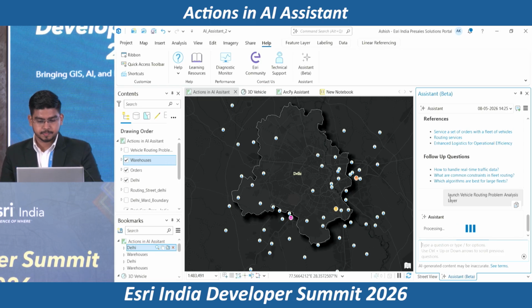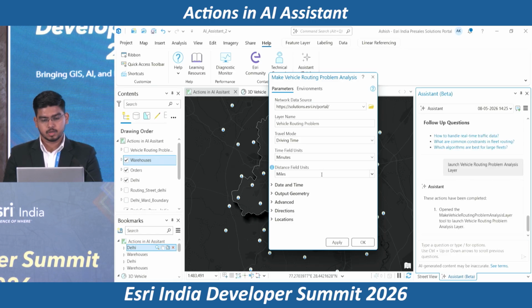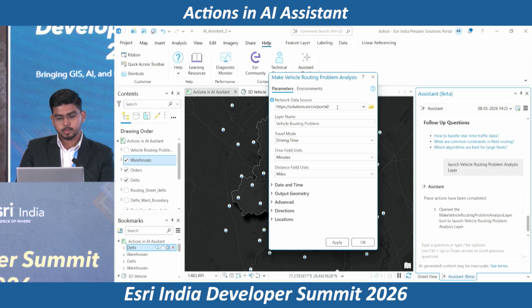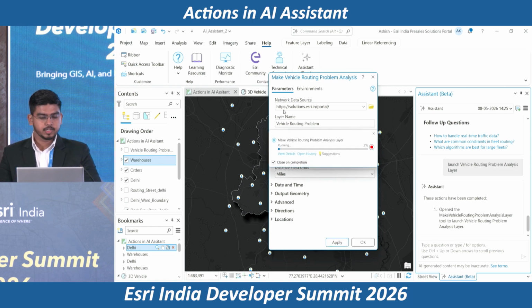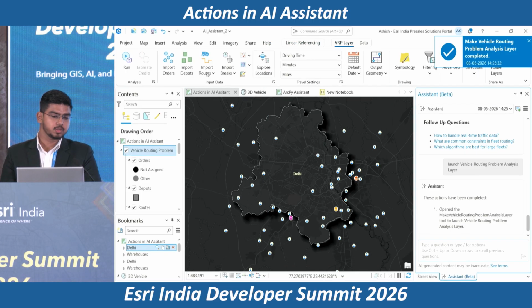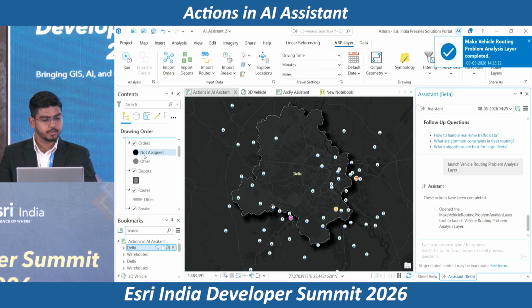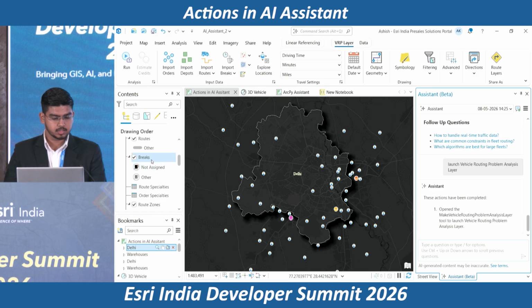Once we ask this query, it will set up a VRP layer where I can simply fill in my details like the orders, the depots, and the breaks that we should take in between the routing. So here it has opened an analysis tool and auto-populated all the layers. I will simply click OK and it will create a layer. As you can see, when we switch into the VRP layer, it has defined the orders, depots, the routes that should be prioritized, and the breaks that should be taken.